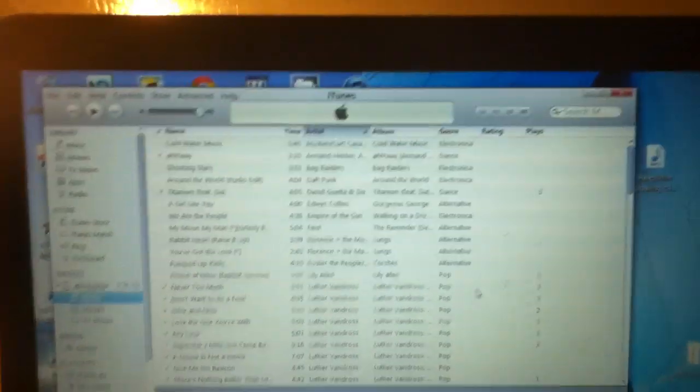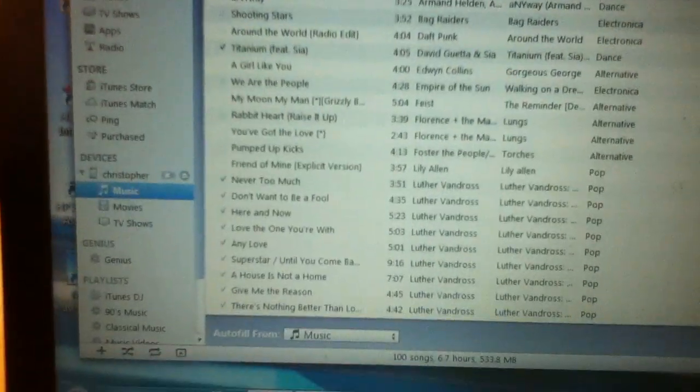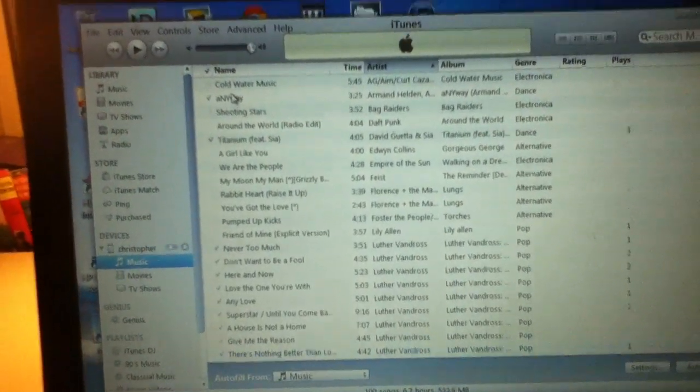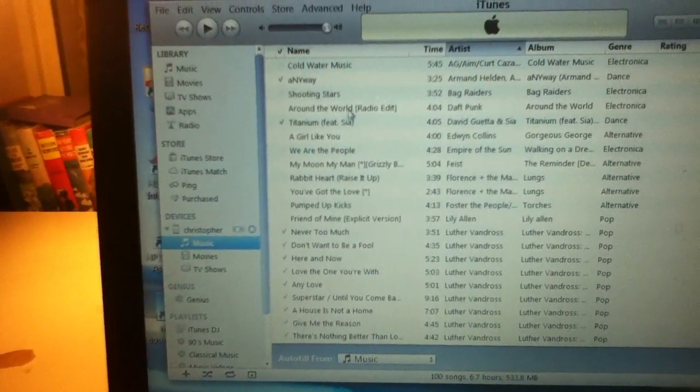Then you're also going to need to open iTunes. If you don't have it, just download it. I don't really have a link for you guys, so you're going to have to find that out for yourself, but yeah, have iTunes. I recommend having the latest version.